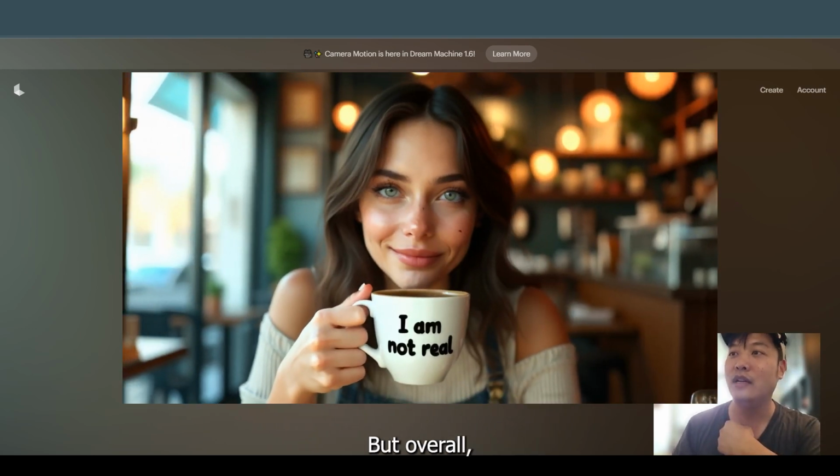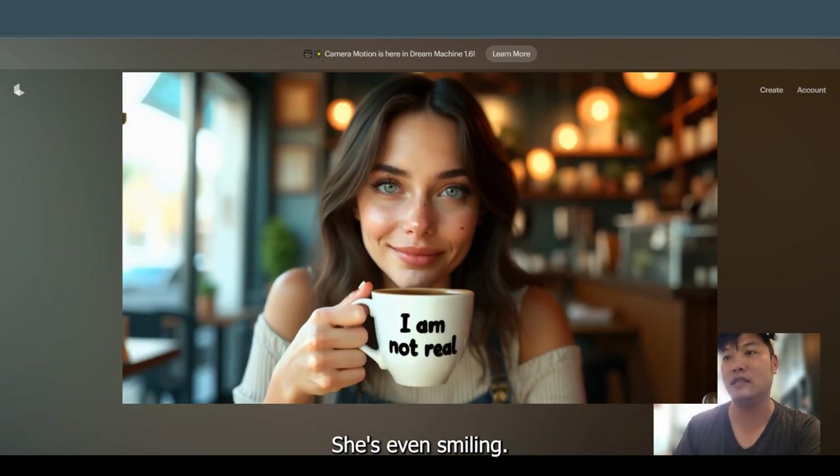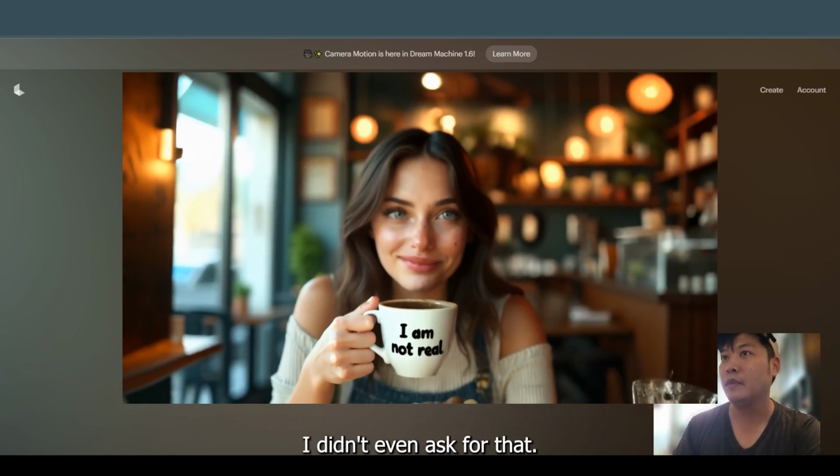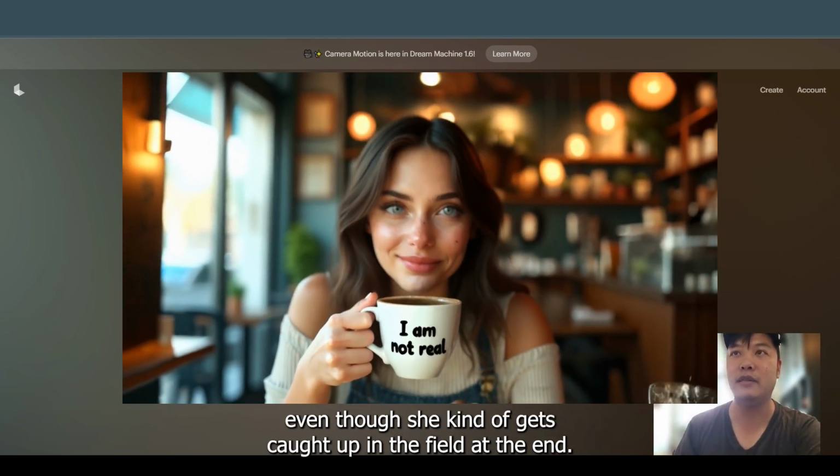But overall, the subject, she's looking good. The blink is nice. She's even smiling. I didn't even ask for that. And the background looks really cool with this depth of field, even though she kind of gets caught up in the depth of field at the end.